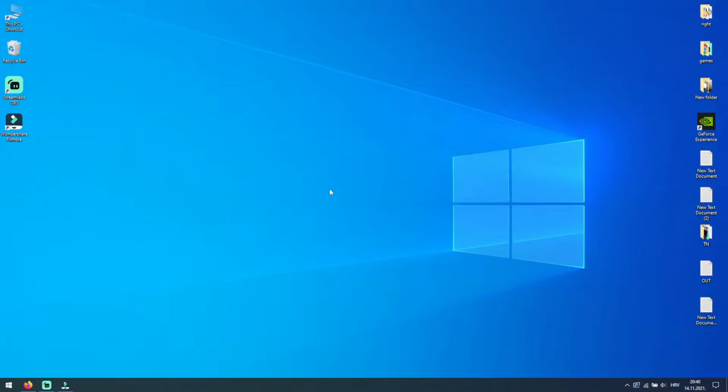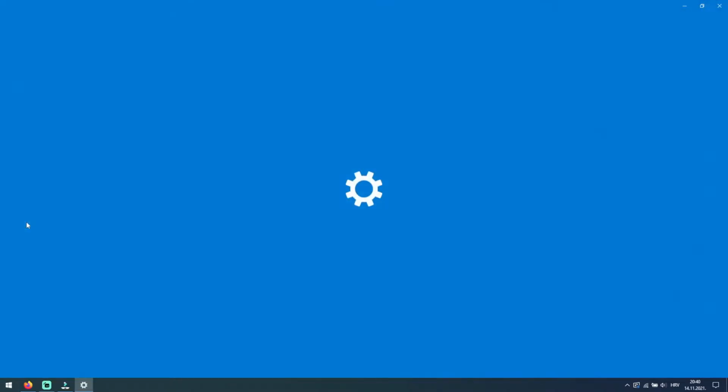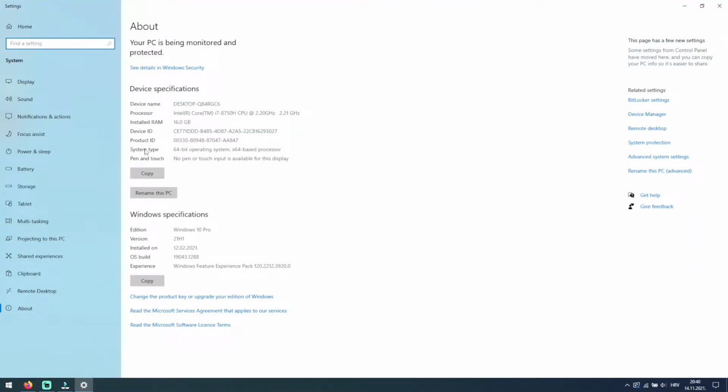First, you need to know is your Windows running on 64 or 32 architecture. To check this, simply go with your mouse on Start, right-click on it, and in this menu, select System. Here, under System Type, you will see is your operating system 32 or 64-bit. As you see, I am running 64-bit operating system.